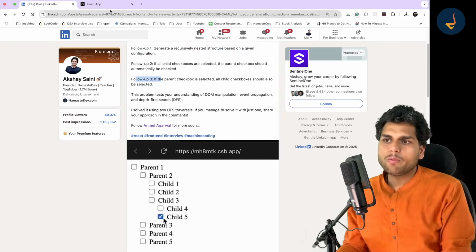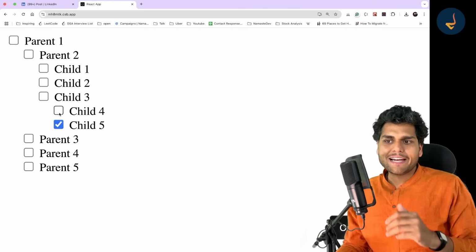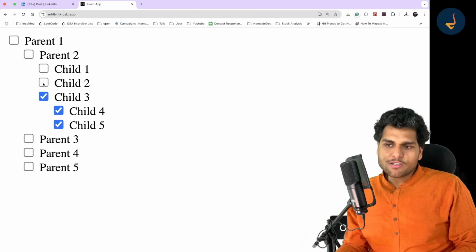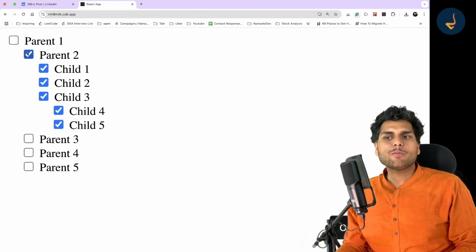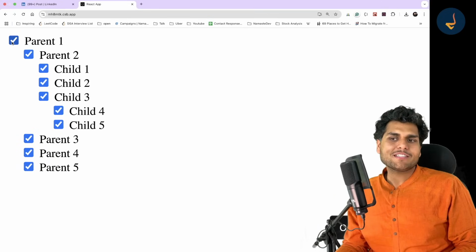The third follow-up question that will be asked by the interviewer is, suppose you are checking the children, if you have selected all the children, then your parent should also be checked. Okay, so suppose you have checked all the children, your parent should automatically be checked, right?